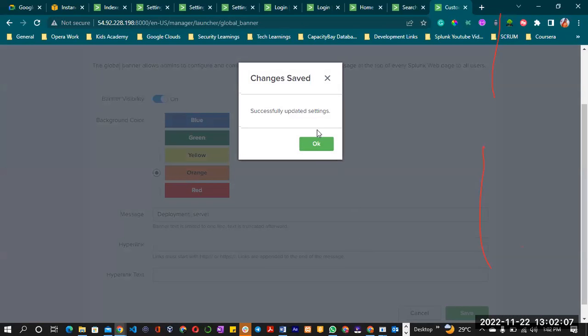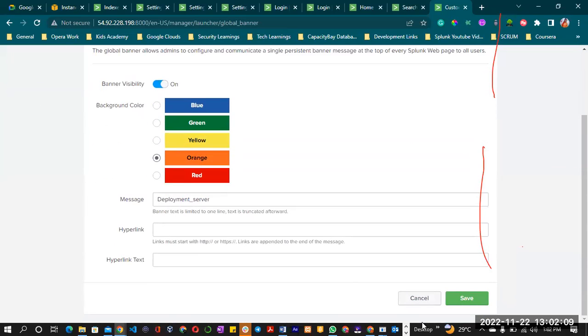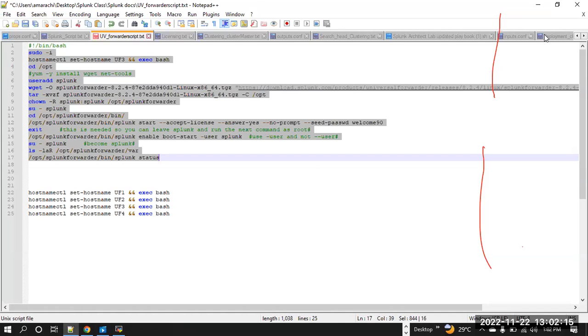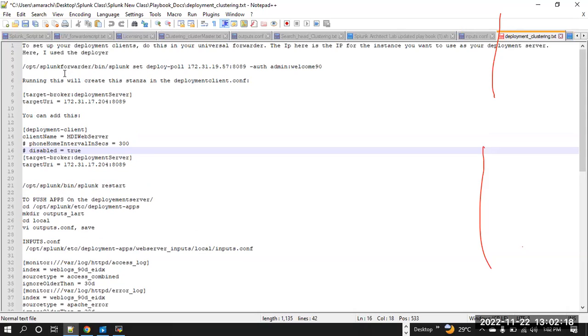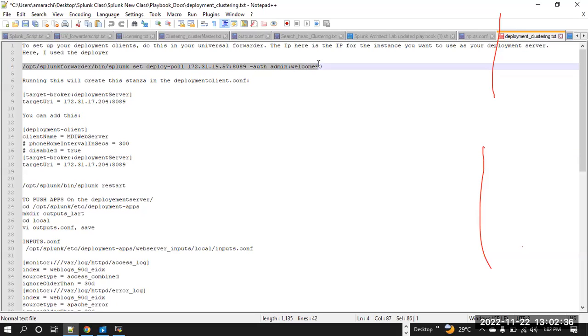Now for this, when it comes to the universal forwarder, I used to think it's actually very, very easy, because for you to do that, you just have to get a script. Now for the deployment server, you do this in your universal forwarder. That is going to be the IP address. Here is the IP for the instance you want to use as your deployment server. This is what we need to post on each of the universal forwarders. And like I pointed out here, this deploy poll is going to be the IP address of the instance you want to choose to be your deployment server.